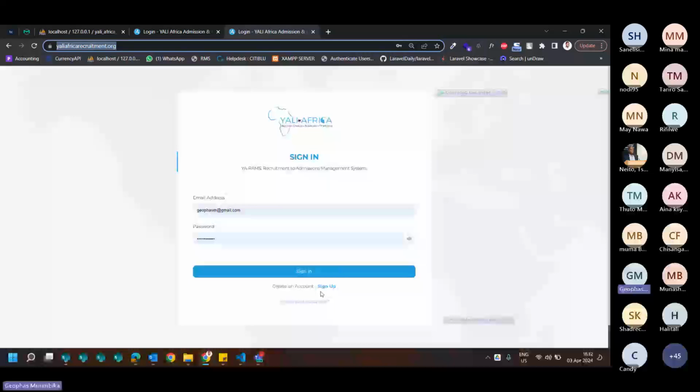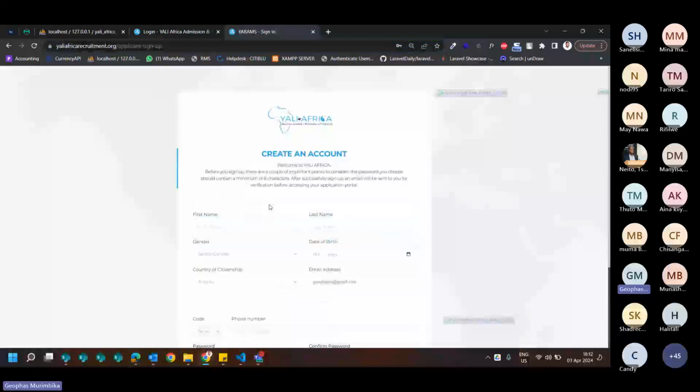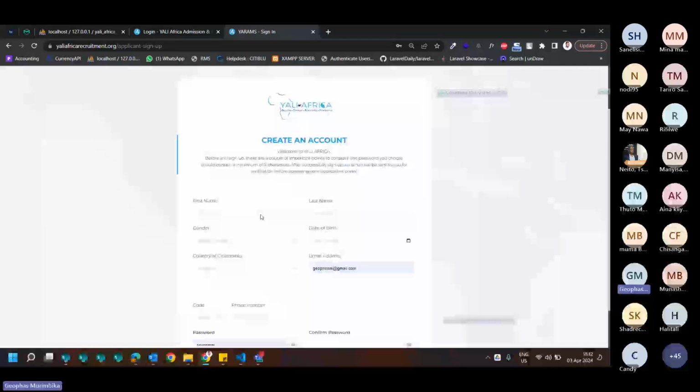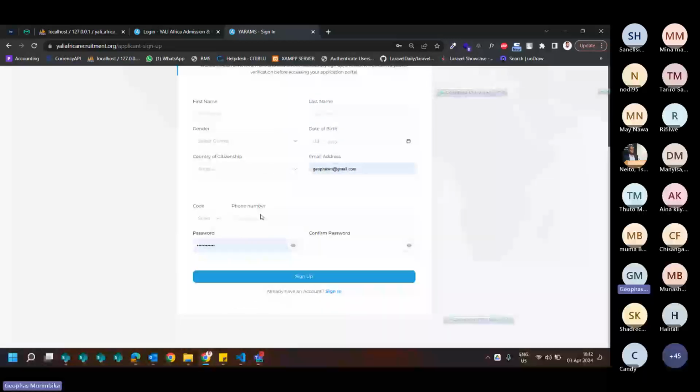there's a sign up button. If I go ahead and click it, it shows me this form where I put my name, my last name, gender, date of birth, country of citizenship, email address, and obviously your phone number, and lastly your password. As of now, I'm not going to really create that because I have an account already, and I'm going to be showing from a separate system.